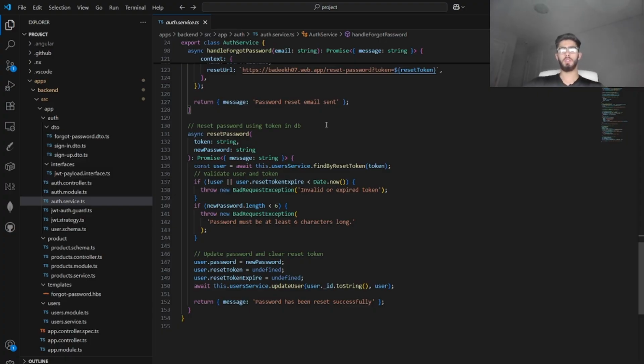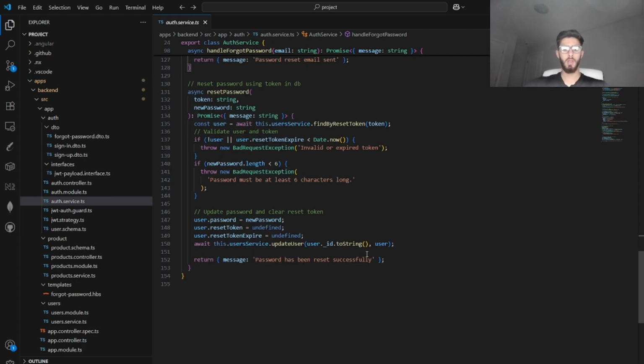Here is where I save the token at the backend for each user, and I handle the logic here to first validate that the token is not expired or invalid, and then validate that the password is 6+ characters. At the end I update the password and clear the reset token. I delete it from the backend, and then I output a message saying the password has been reset successfully.